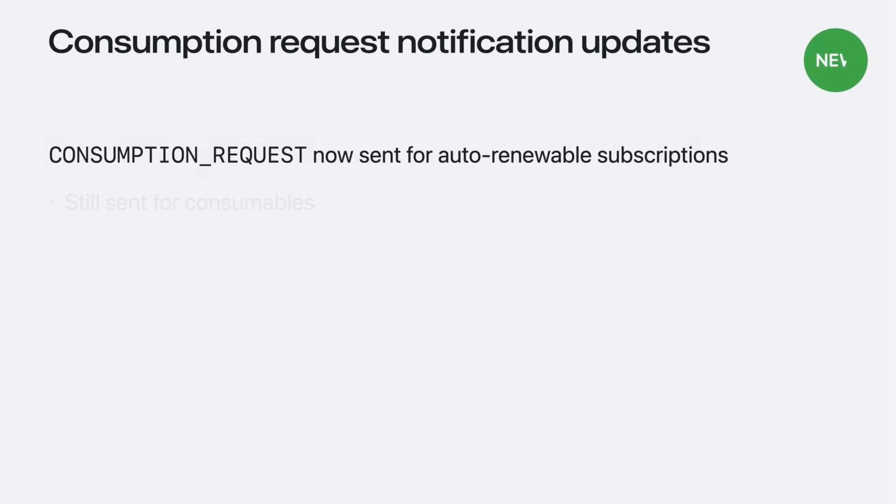As Alex mentioned, the consumption request notification is sent today when someone requests a refund for a consumable in-app purchase. You can respond by calling the Send Consumption Information endpoint, as Alex mentioned. But what if you offer auto-renewable subscriptions in your app? We want you to be more involved in the refund decisioning process.